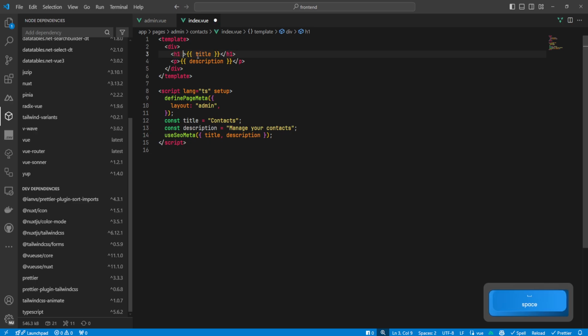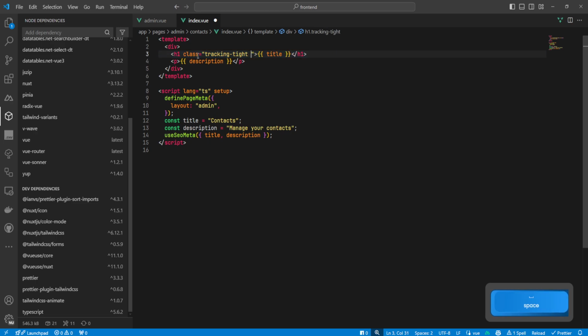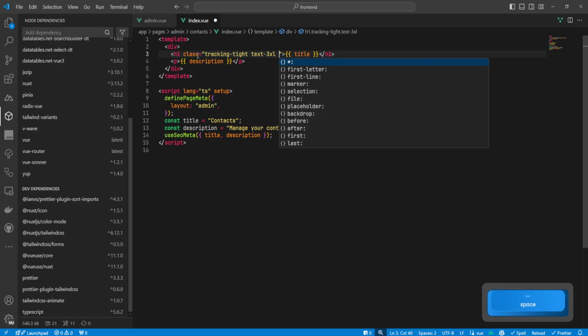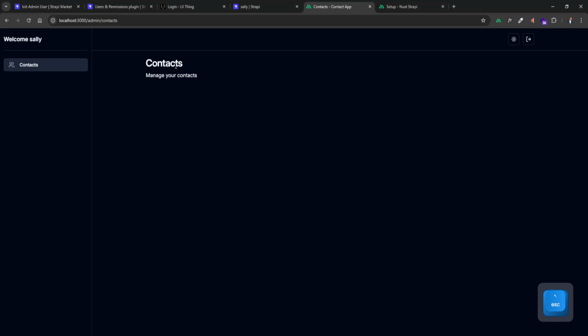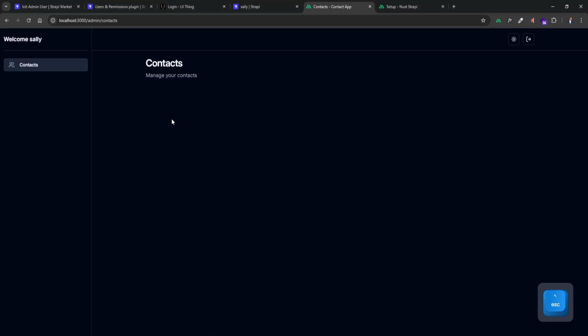And of course, we need to add some styles to this. So we're going to say tracking, height, text XL about 3 or 2, make this semi-bold, give it some margin bottom. Let's see what that looks like. Not bad. That can work. For this one, we just want to mute the text a little bit. So dim the text a little bit.